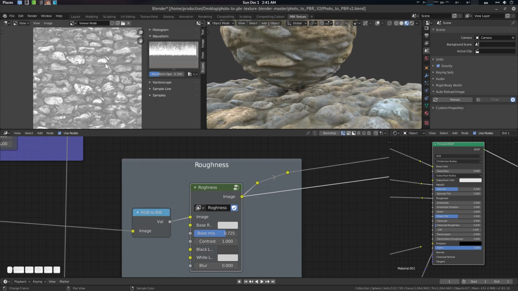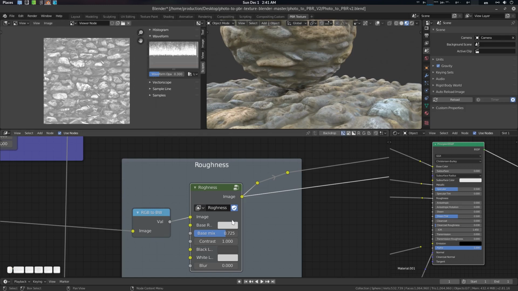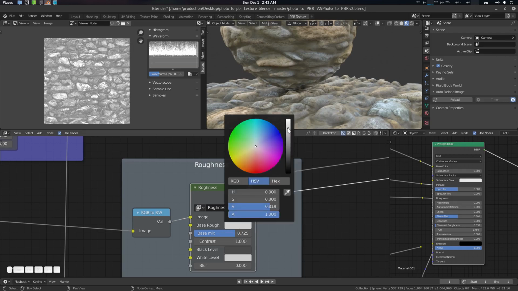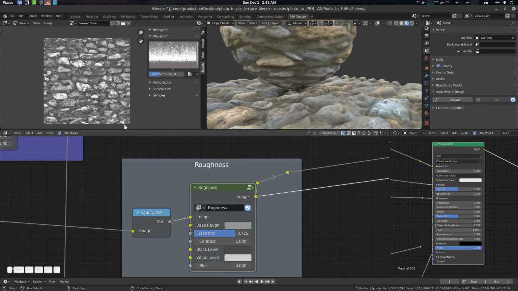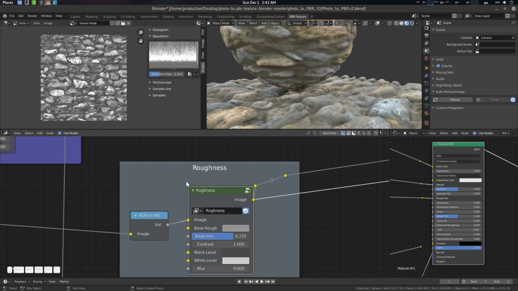Yep, so it has good frequency. So anyway, let's go to the base rough. What is base rough? Base rough is actually a value. If you want to darken it, you can darken it a little bit. It will create a wet effect. The black is wet and white is rough.